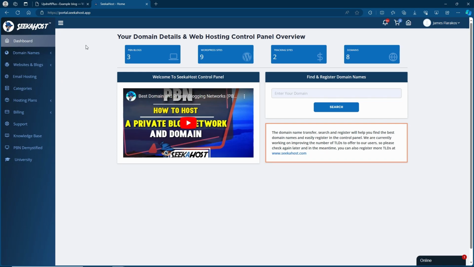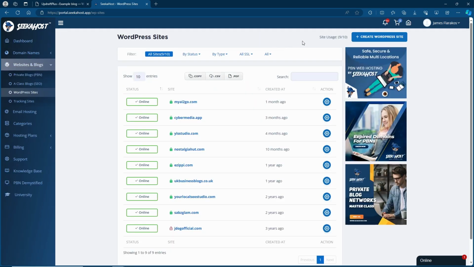Now come on to SeekaHost.app and log in. We're then going to go to WordPress hosting. Going to go create new WordPress site. Now if you don't have any site allocation here, it means that you don't have a hosting package enough to support it, or you don't have a hosting package at all. You can come down and get that by coming to hosting packages and going to WordPress hosting.